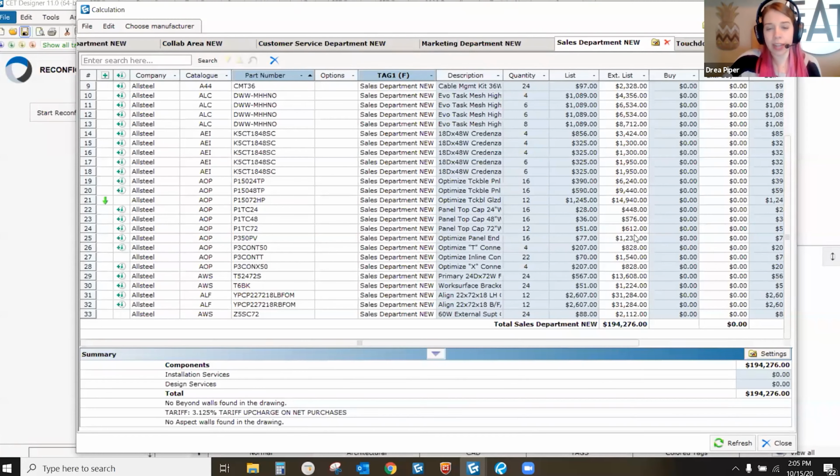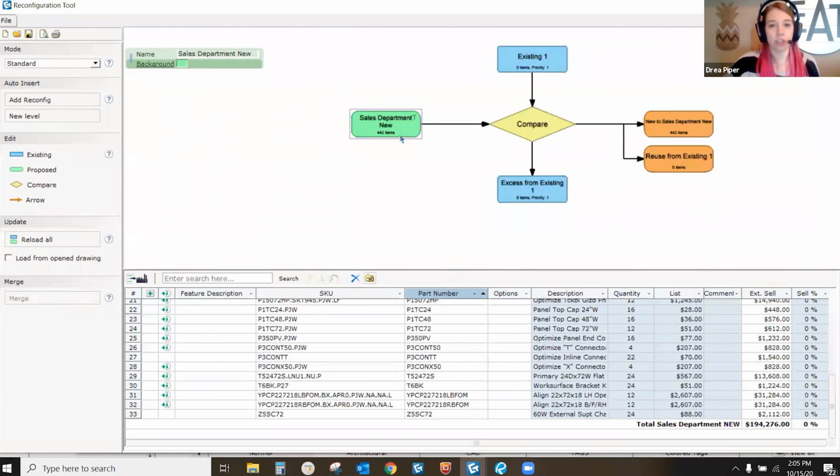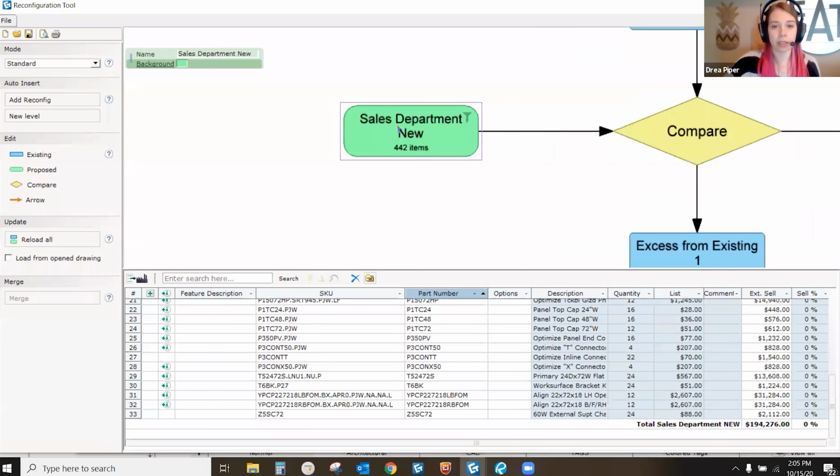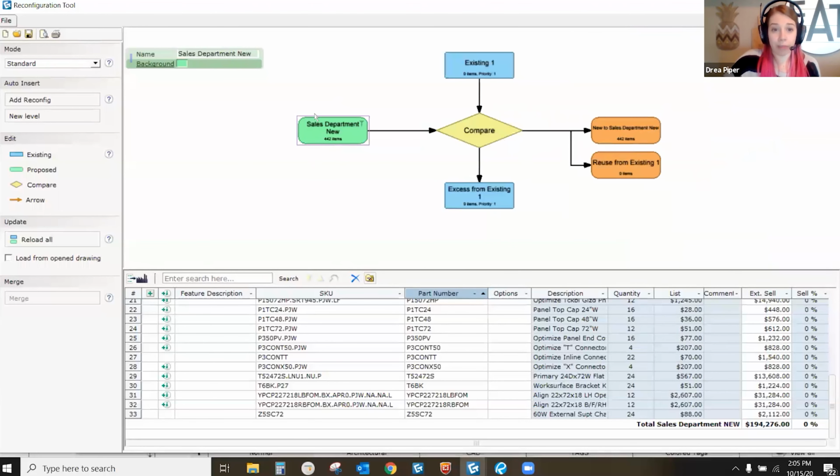If they're different, I would recommend refreshing your calculations view, saving your drawing, and then going back into your reconfiguration tool and reloading it into that box. I've found that usually fixes the problem, so highly recommend doing that.